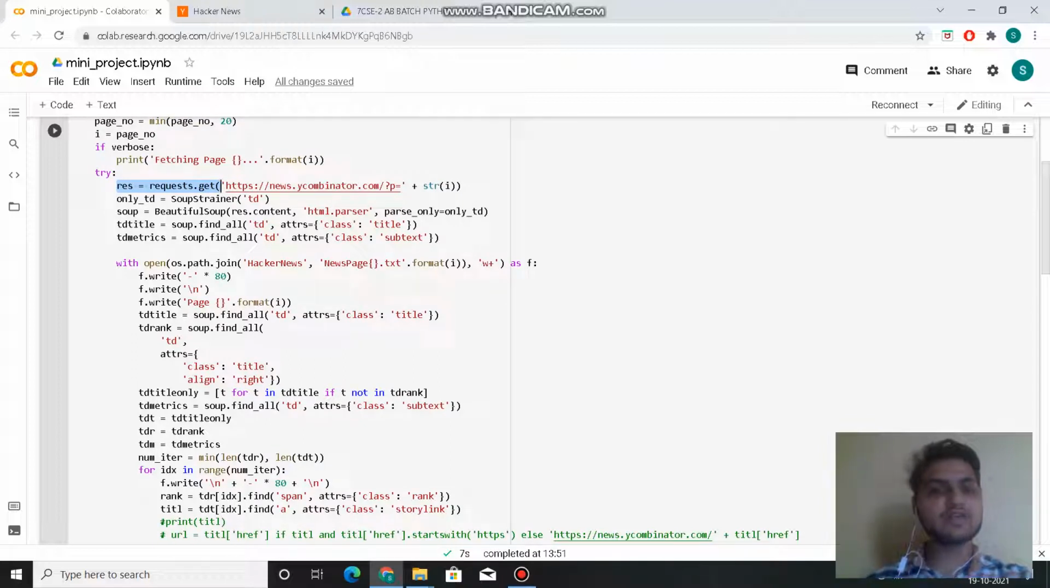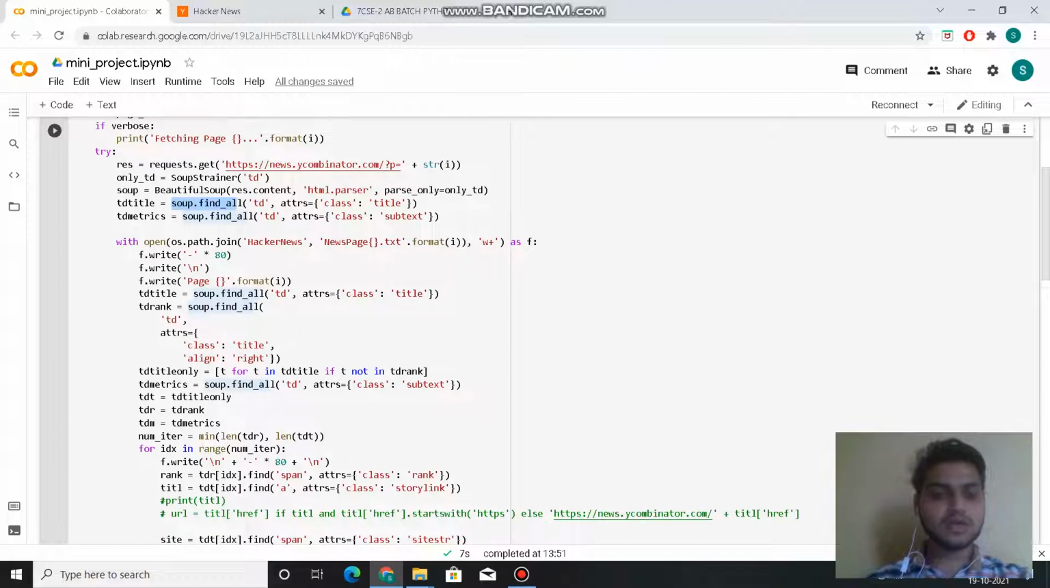After that, we create soup, which is equal to BeautifulSoup. It is used as the HTML parser. After that, we use soup.findAll. It is used to find specific tags in our website. After that, with open, we are using f.write.